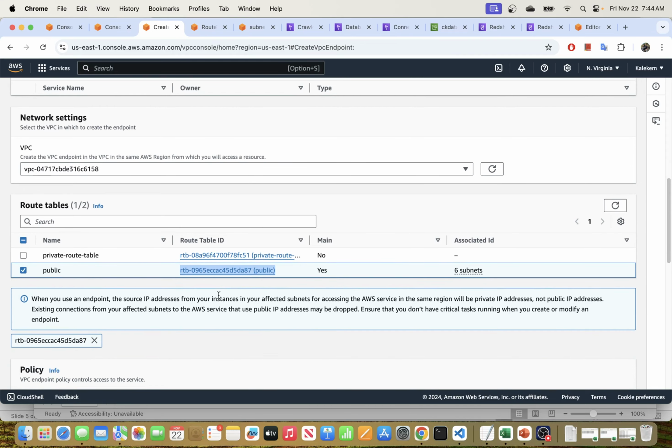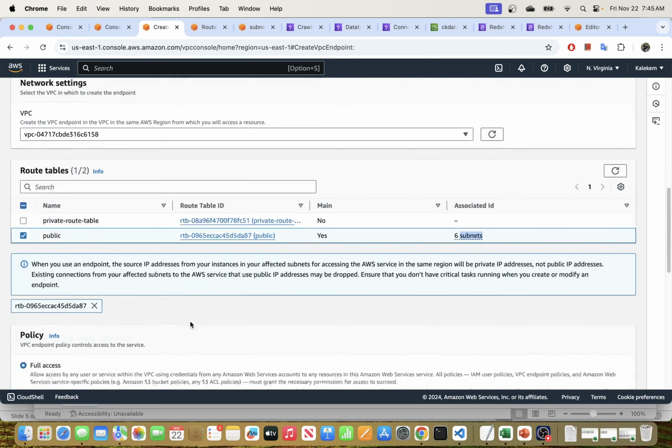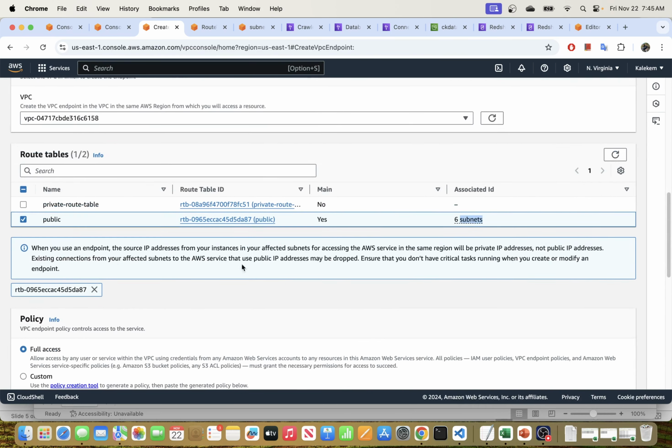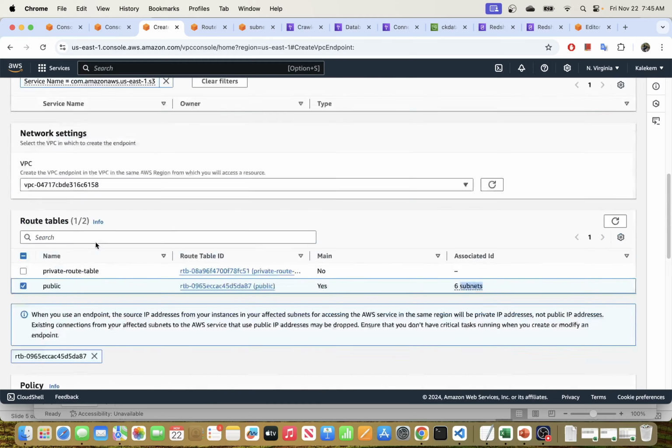Okay, and this route table has all the 6 subnets, and one of the subnets here that we have is the one that was having issues. So we'll go ahead and just select this public one, and we will say full access for this.